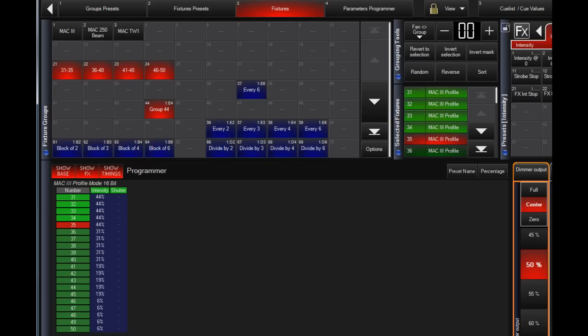The best way to learn the full value of grouping tools is to experiment with them.